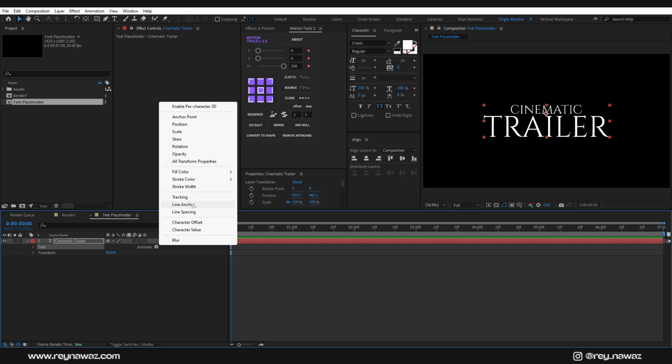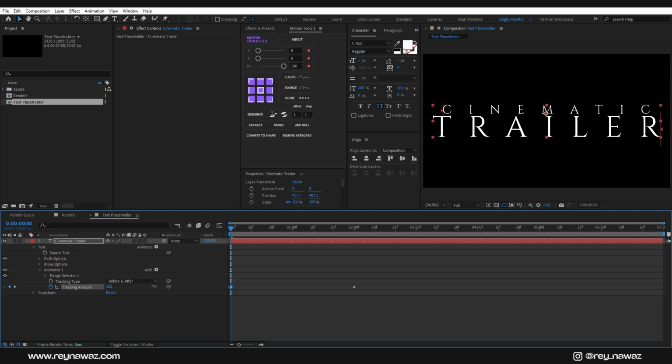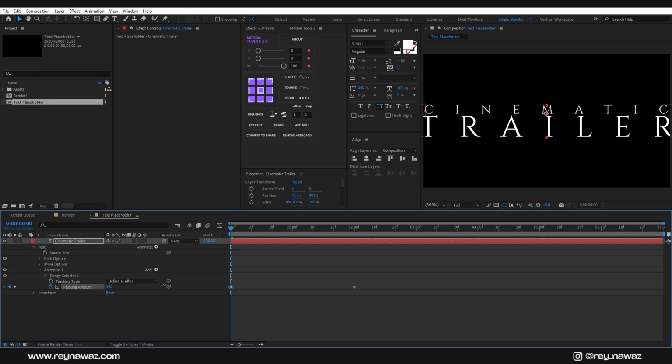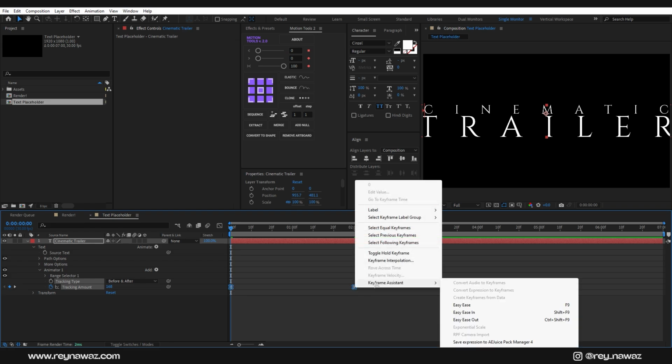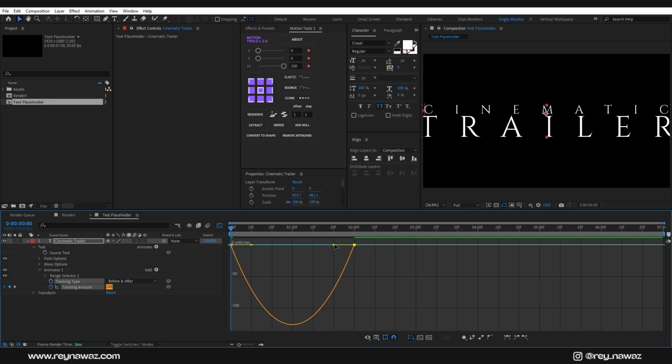Go to Animate and add tracking. After that, go at 2 seconds and add a keyframe on the tracking amount. After that, go at the very beginning of your animation and increase the tracking like this. Alright. After that, select the both keyframes, hit F9 on your keyboard, or you can right click keyframe assistant and you can use easy ease as well. After that, select the both keyframes, go to into graph editor, make your graph something like this.